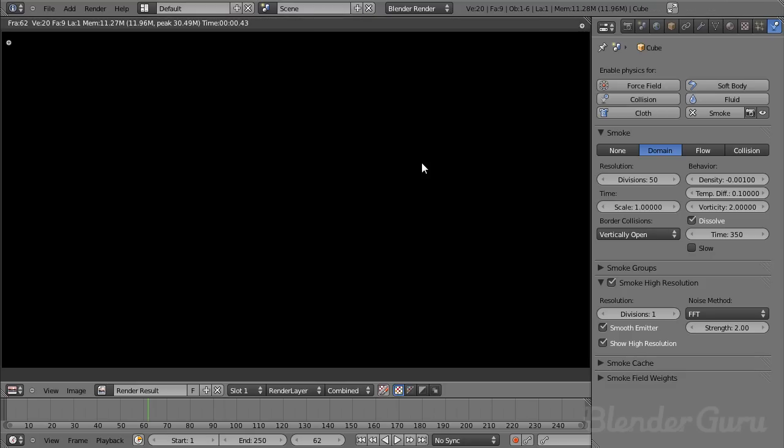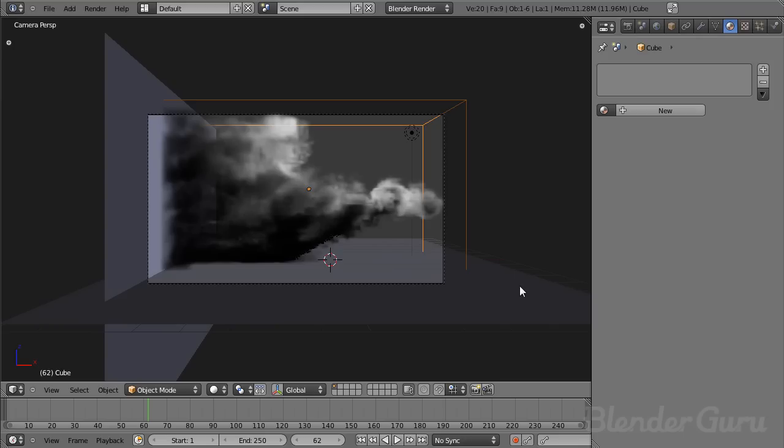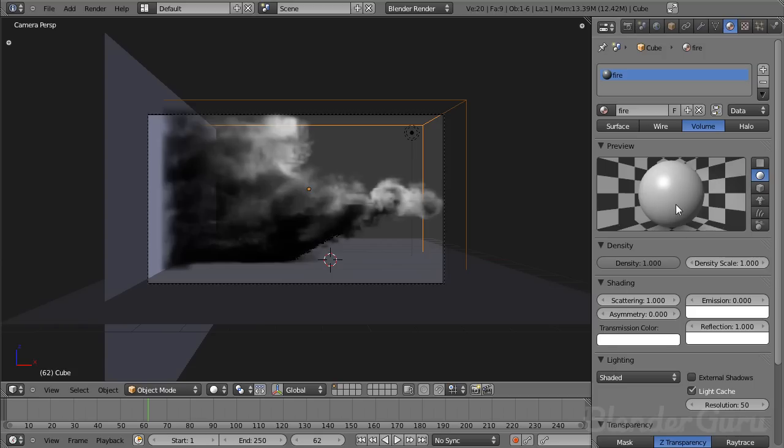If you were to render this right now, you're not going to see anything at all. The reason for that is you need to give it a material, and that's what we're going to do now. So for the smoke, we're going to add a new material. Let's just call it fire. And we're going to change it from surface rendering to volumetric rendering. Volumetric, by the way, is kind of cloud-like rendering, so it lets light pass through it, etc.